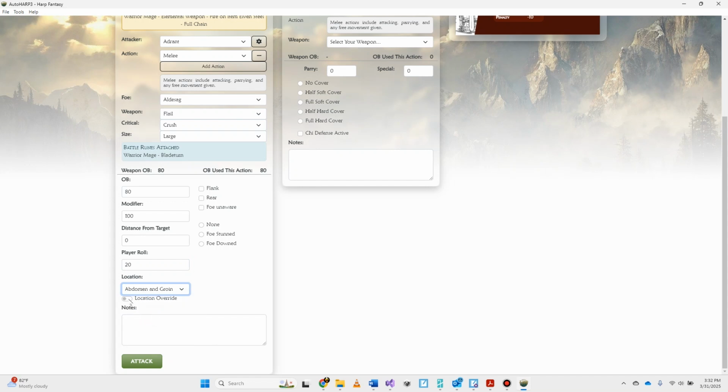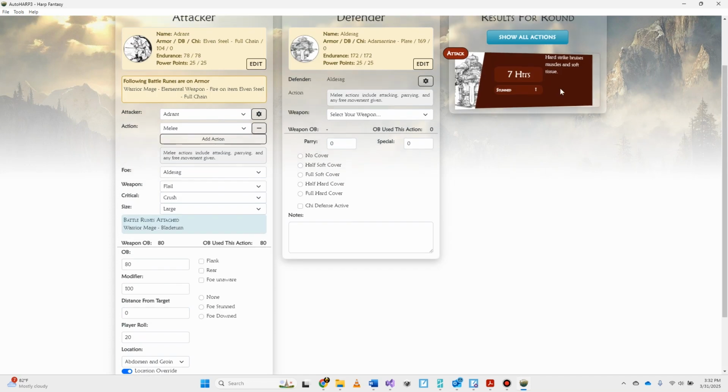Well, then what you're going to have to do is select that location and do a location override. Go ahead and select attack, and now you will see that its location is abdomen and groin. You are overriding what the player roll is, what the location is. And again, as I go up and down the critical table, it stays with that location, abdomen and groin. That's it for the critical tables for martial law.